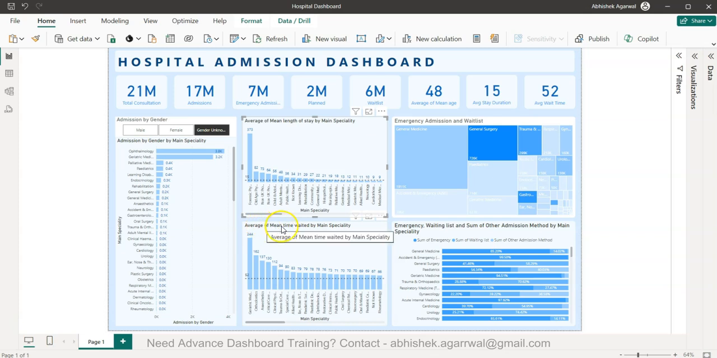Same way, average mean time waited, where people are waiting a lot, like general medicine and so on and so forth. And you can see the average line over here, which is also showing you the 15 days. Similarly, the average line over here, 52, is also shown over here, right? And then we have the emergency admission and wait list.